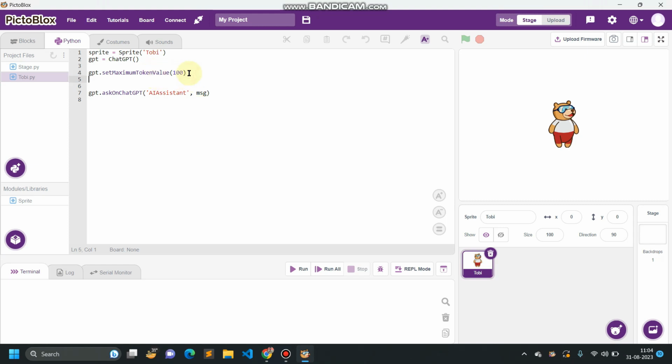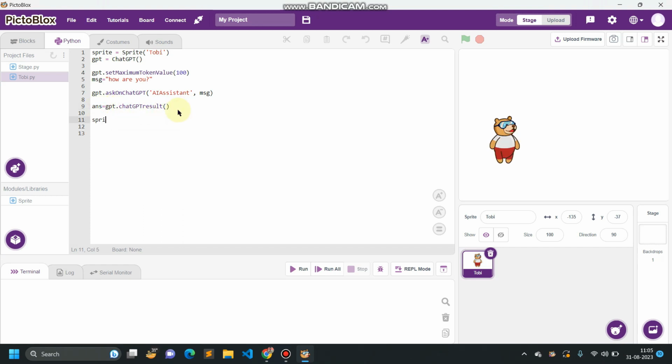And here I can create a message, for example, "How are you?" I have fed this message to ChatGPT, and ChatGPT will generate a response to it. So answer equals ChatGPT dot ChatGPT result. This ChatGPT result will return the response of ChatGPT in the form of text, and that text is stored inside this answer variable. Sprite dot say answer.